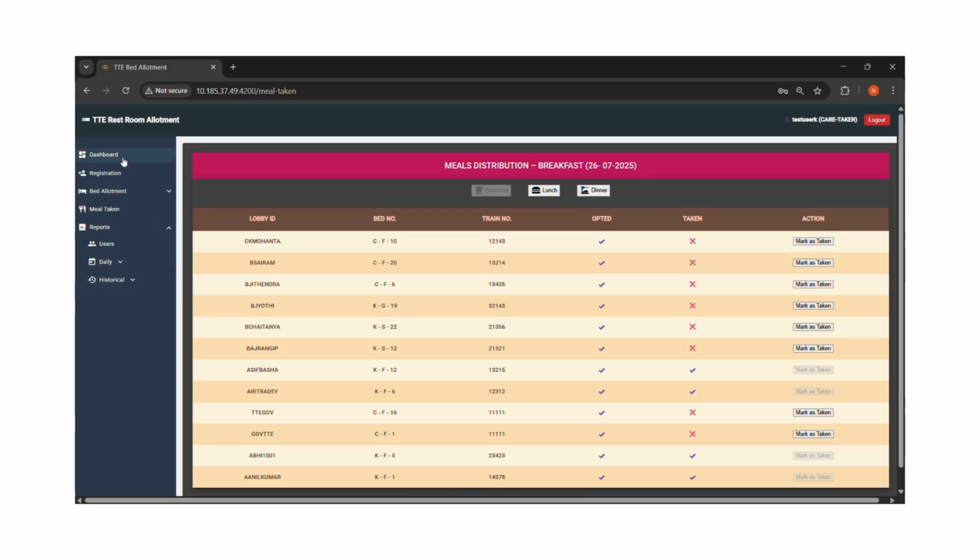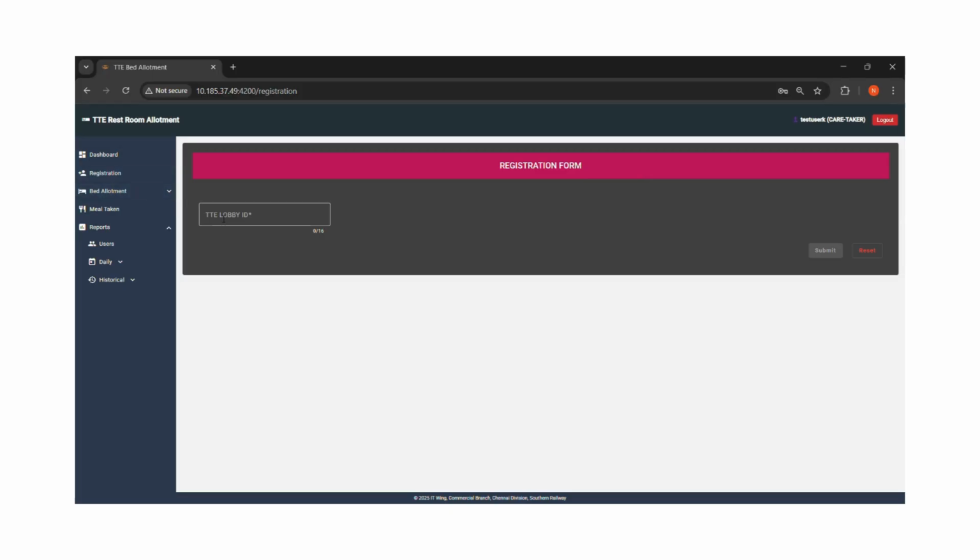This screen displays a registration form to enter and register a TTE personnel into the system. The form features a clean layout with all mandatory fields marked by an asterisk, ensuring critical data is collected without exception. Each registration is identified by a unique TTE lobby ID.